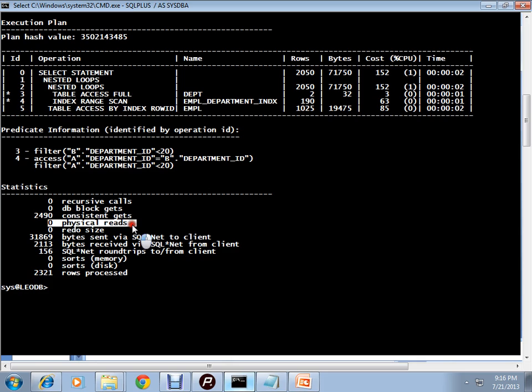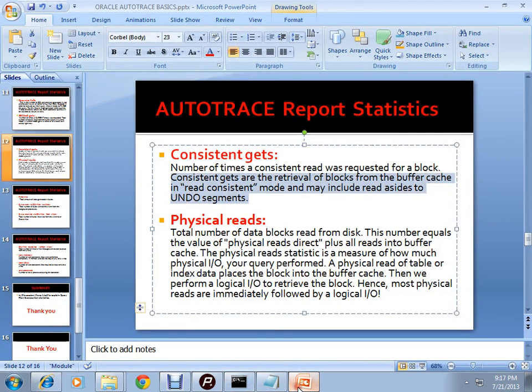Next is physical reads. Number of physical reads means the number of physical reads from the data files into the buffer cache. It means the total number of data blocks read from the disk, from the data file, the physical disk where the data file exists. The number equals the value of physical reads direct plus all reads into the buffer cache. The physical read statistic is a measure of how much physical I/O your query performed.